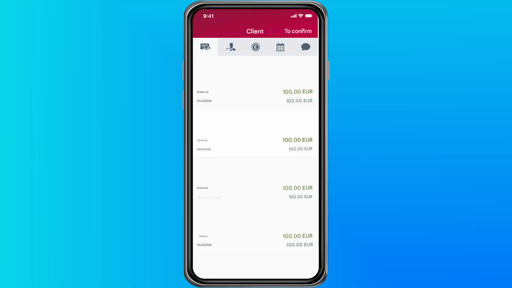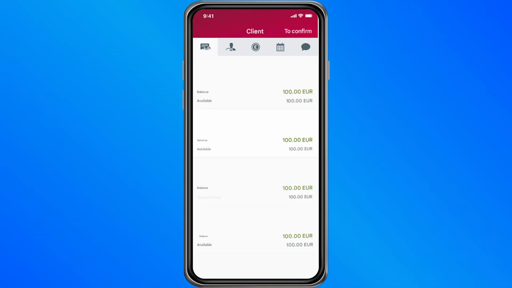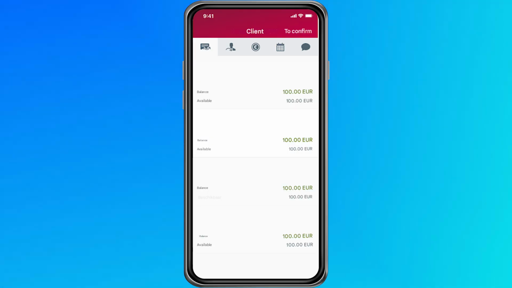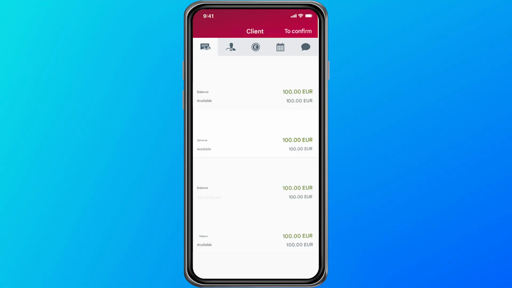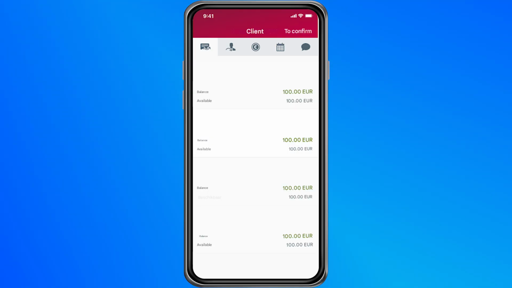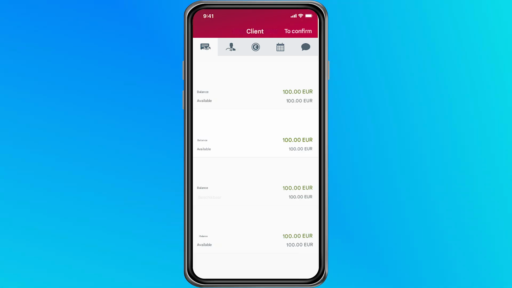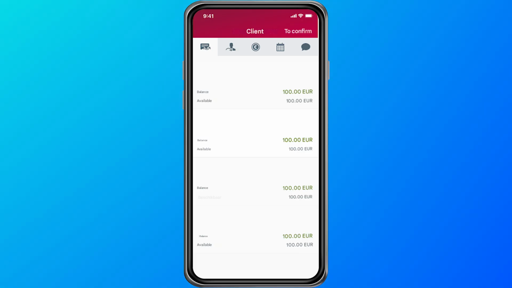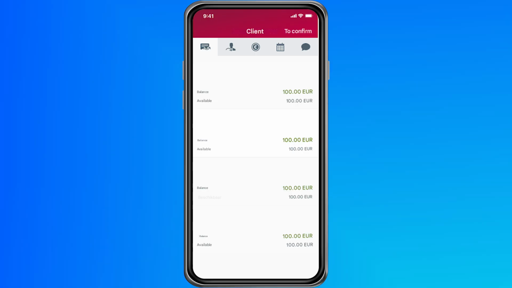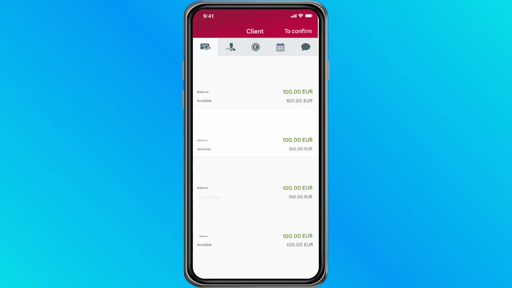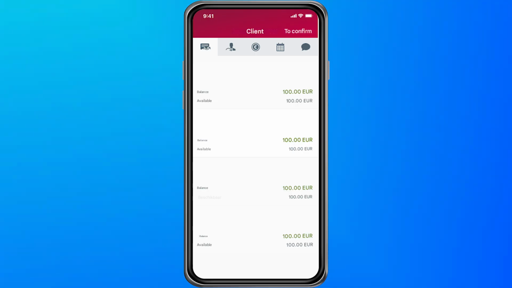step by step. First, open the Belfius mobile app on your phone or tablet. Make sure you are logged in. Once you are logged in, the first step is to select your client account. This is the account you want to send money from. The app will show you your available balances for each linked account so you can choose the correct one.